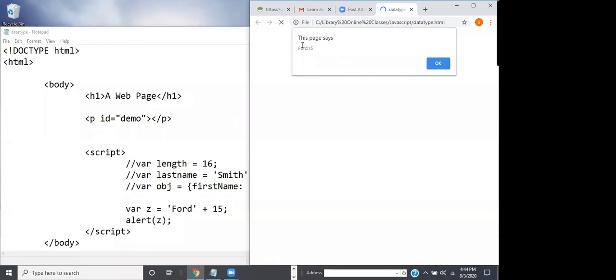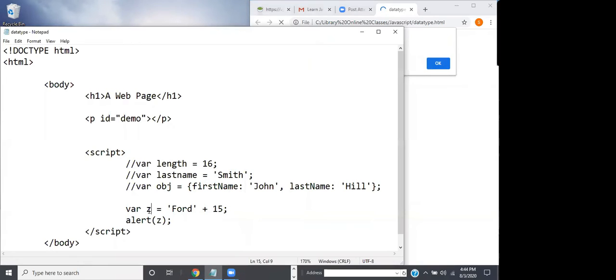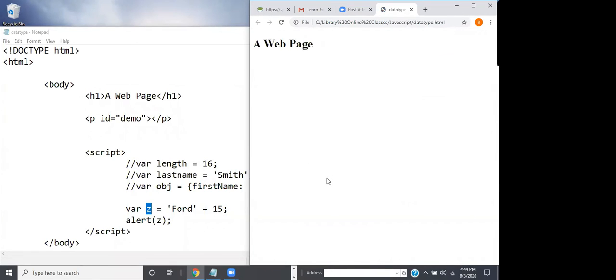Okay. It says Ford 15. So that Ford and the number 15 are all considered a string. That's how it gets displayed, and that's how it's stored in the variable z. So it doesn't blow up when you're adding a string to a number. It just converts the number into the string.